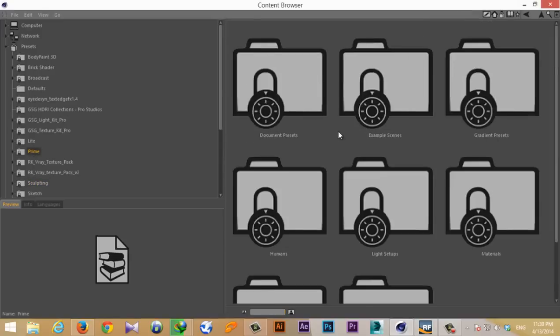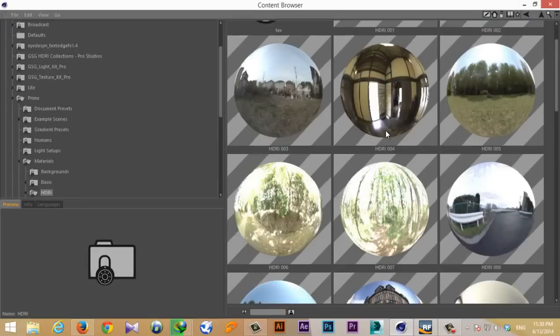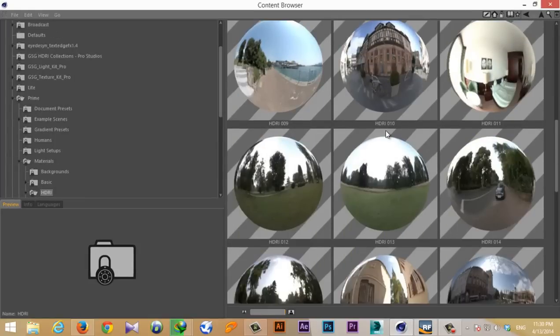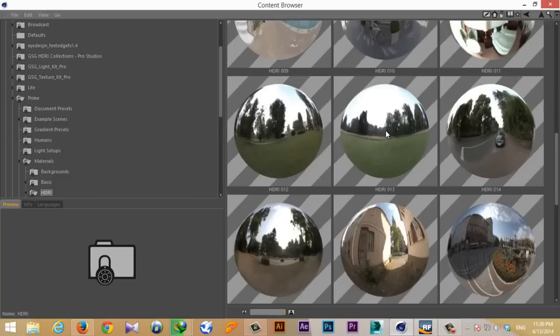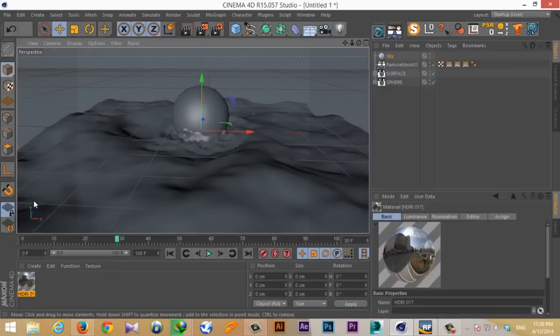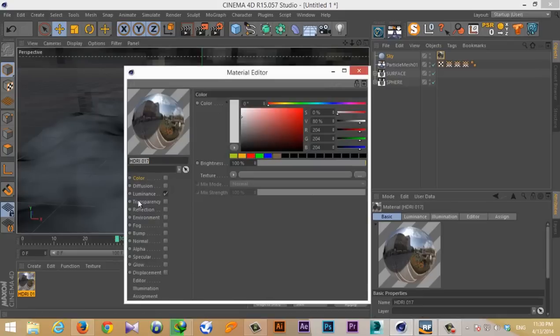The prime folder, materials, HDRI, and you got a lot of HDR presets that is part of Cinema 4D. Just double click on them and they will be imported into your interface. And I can add this HDRI to my sky.